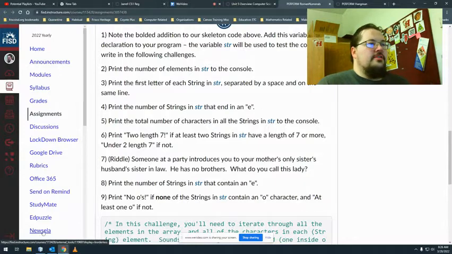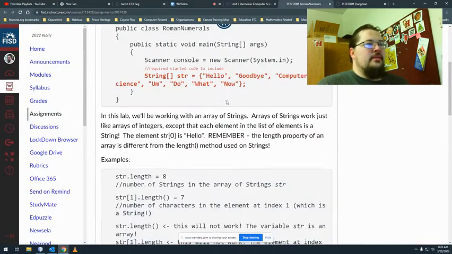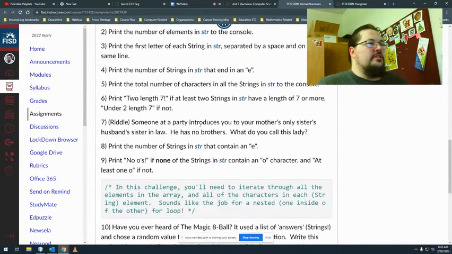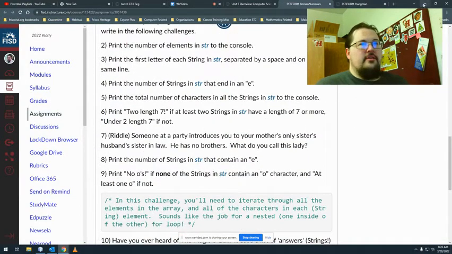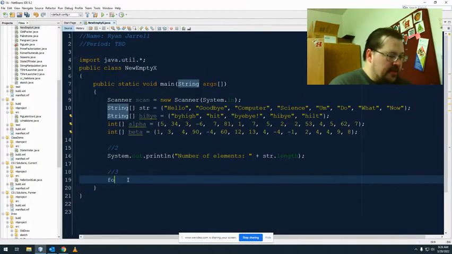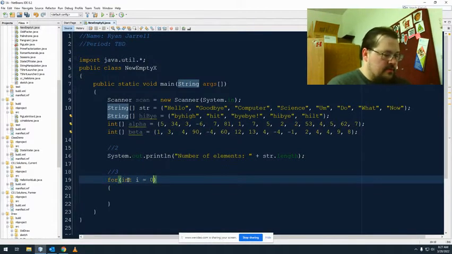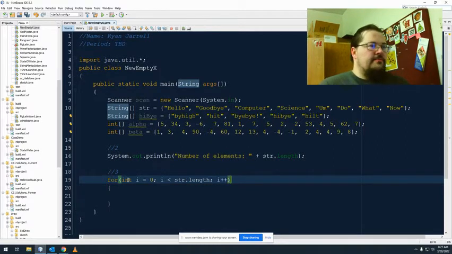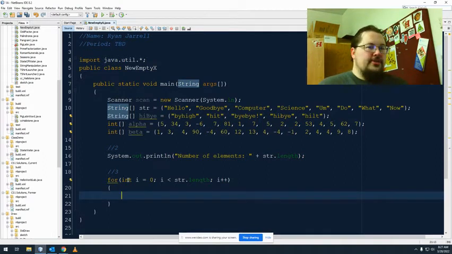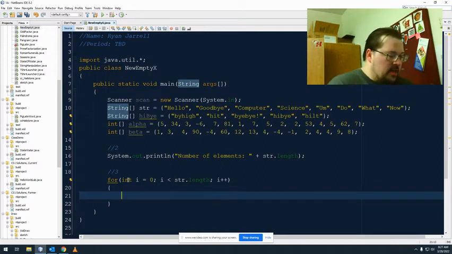Number 4, print the number of strings in str that end in an E. Okay, so we've got a couple of words up here. So we just want the first letter of each string. For that we need a for loop. What we want to do is check each word to see if the last letter is an E, and if it is, we print the first letter. Here's our for loop. That's going to go through my array, no problem. So I guess we're ready for our if test.